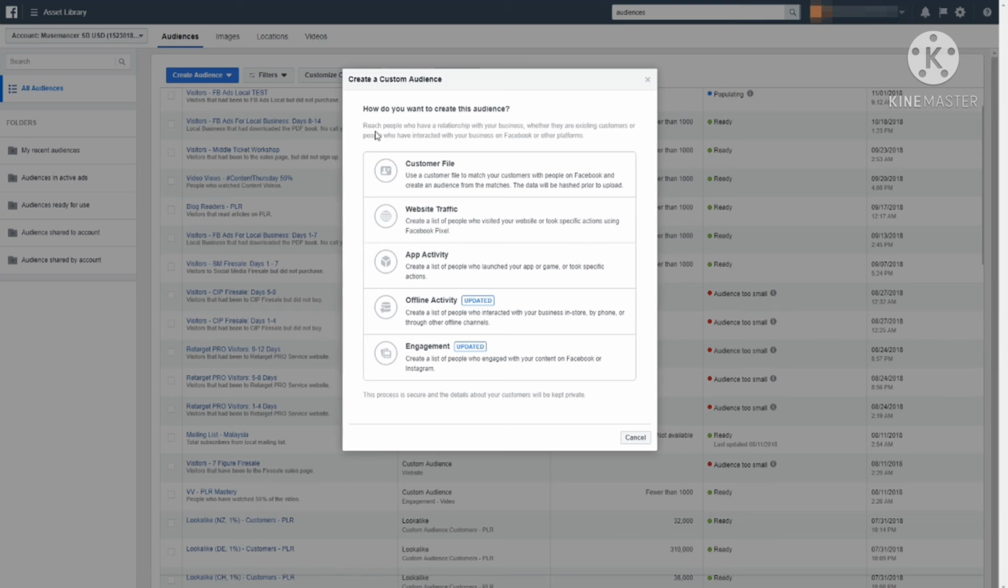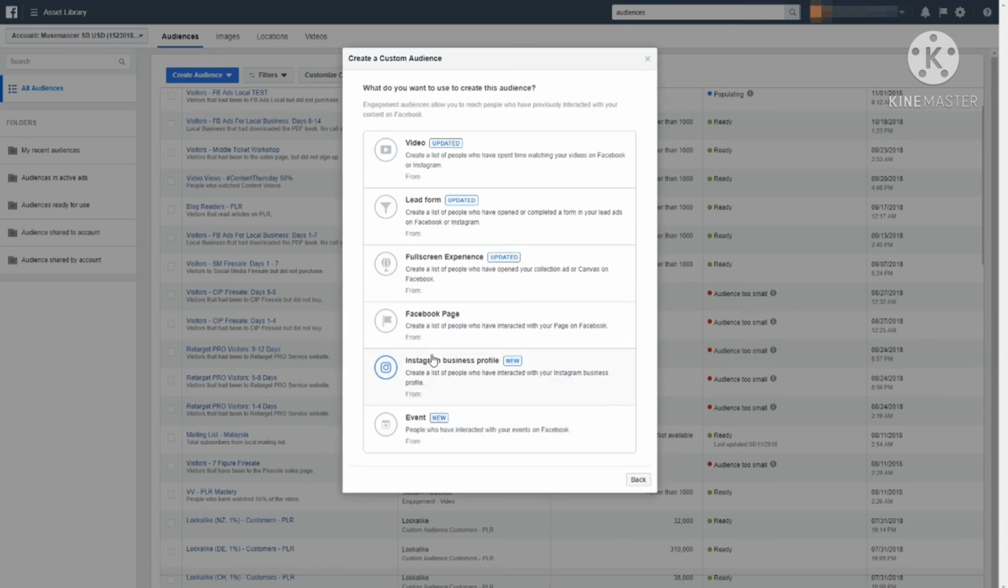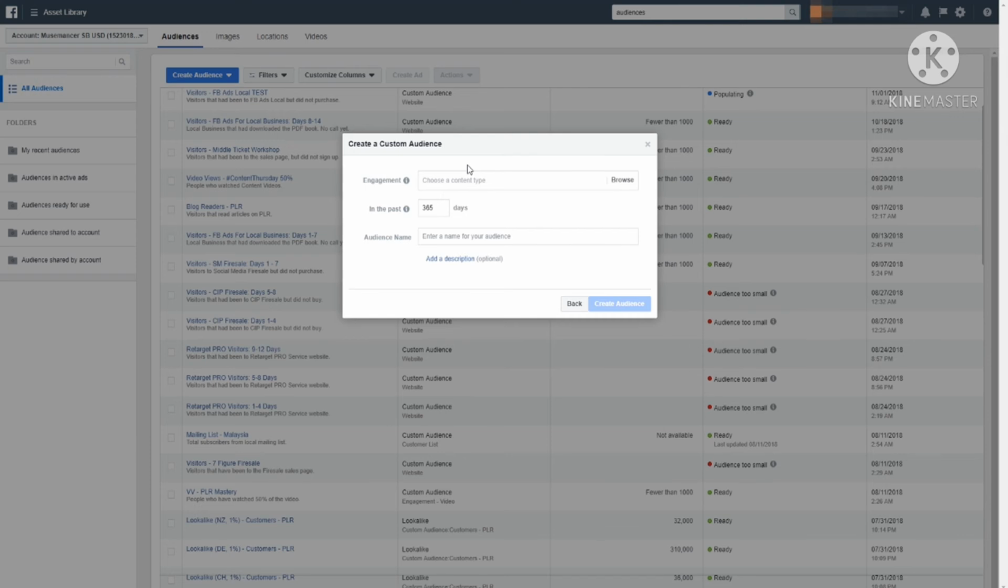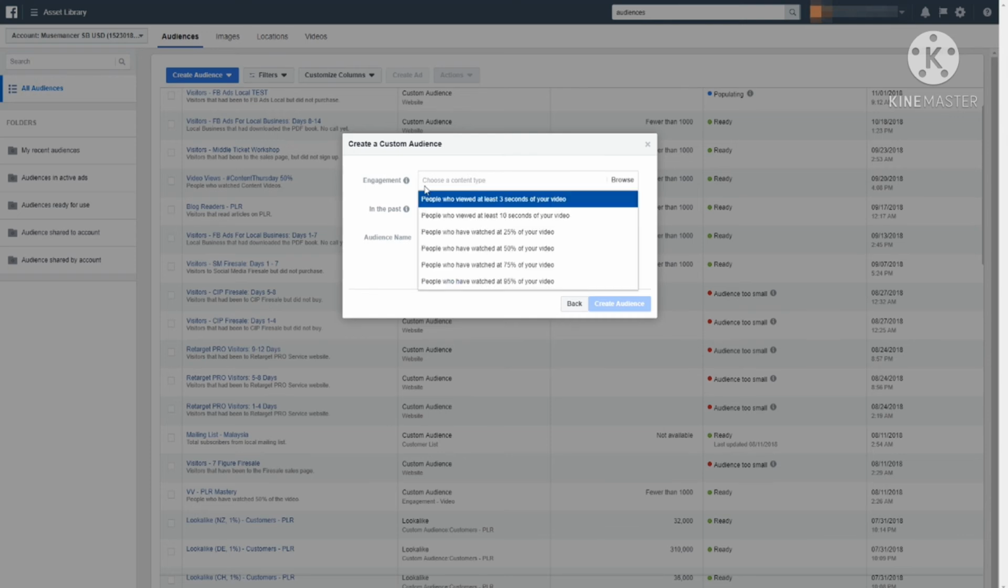Let's go to create engagement. And you can see that there are a few types here. Again, I don't use all of this. You only need to use a few of them. And let's just go with video. Okay. You can choose any type of engagement. People have watched 25% all the way to 95%. Then what some hardcore marketers do is that they actually select all of this so they can retarget with either different ads or track their behavior.